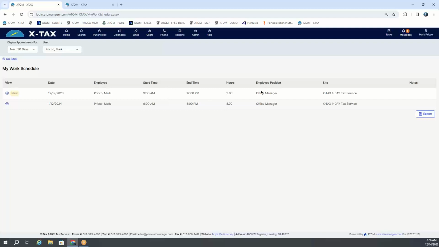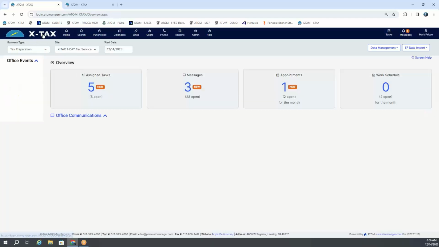We try to post that hopefully a week in advance. To go back to my home page, you can click on the logo. The logo will also take you back to your home page. If you notice now it's 0 because you just saw it, so now it's not considered new. Still have 2 open, meaning that I'm scheduled for 2 days this month.